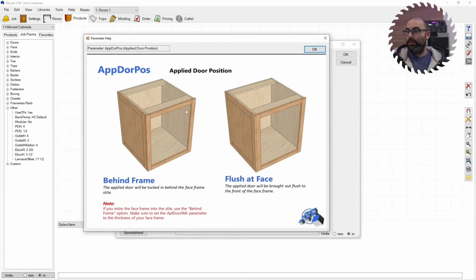Then we have applied door position. This is going to tell us which way we want the door to be. Do you want your applied door to have the... If this wasn't a face frame sample here, you would have a frameless door overlapping your side panel if you selected behind frame. Or alternatively, you can have your panel be flush at the door face, and you would select this option.